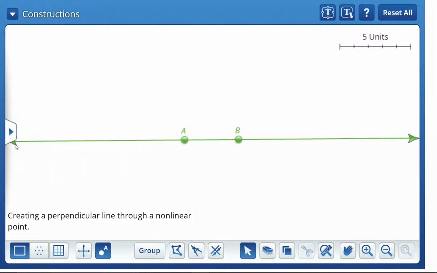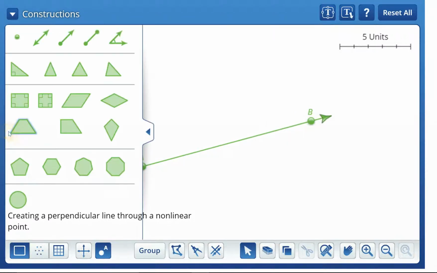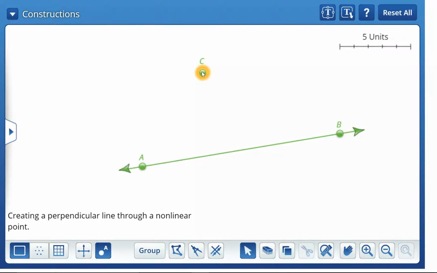Okay, and what we need to do is create a perpendicular line to line AB using a point that is not actually on line AB. This is how it would look. Notice that C is on the same plane as AB, but is not on the same line as AB. So the line has to go through C and create a perpendicular line with A and B.